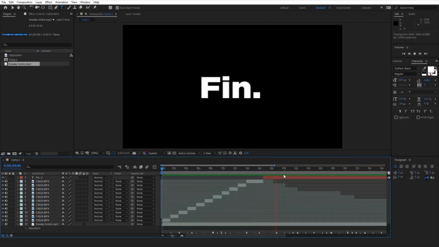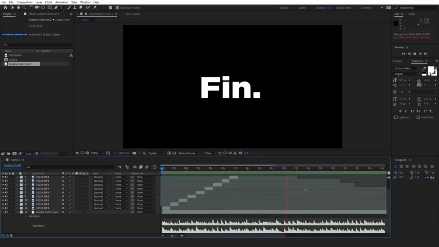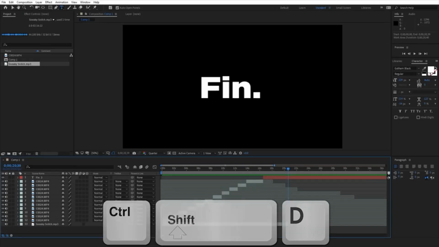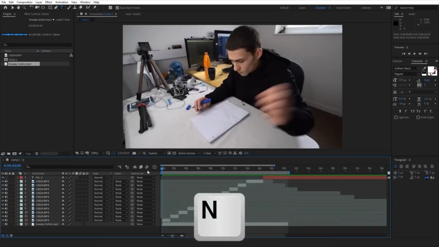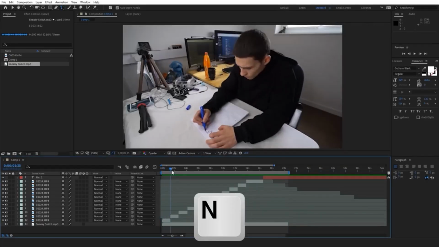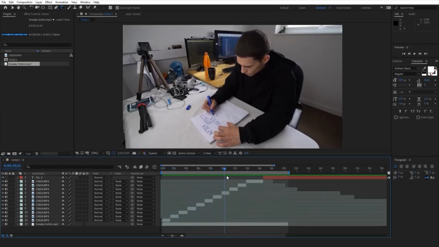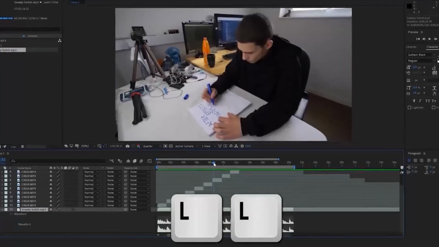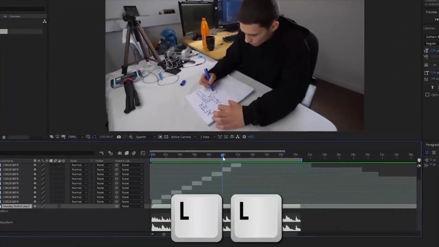Just like that, we have a fully synced up sequence. And that right there can actually be Control-Shift-D, cut that clip out at the end, and press N to seal that off. So that right there is a full sequence from start to finish. It cuts every single beat that happens. If we press LL again down here, every single beat that hits actually has a cut in it.